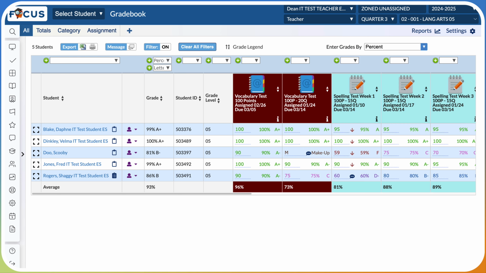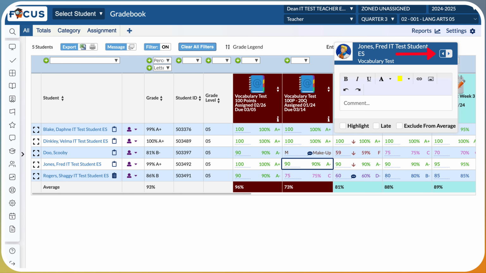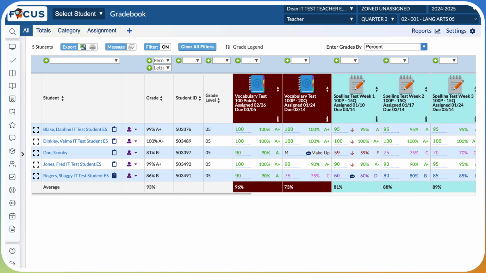A quick way to navigate to the next student is to click on the left or right arrows in the top right corner of the editor box. To save your comment, click away from the comment box. A small icon will then appear next to the grade cell to visually indicate that a comment has been added.